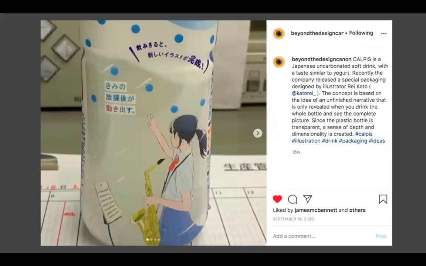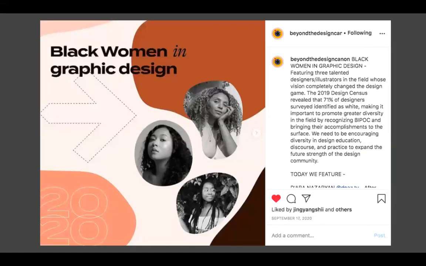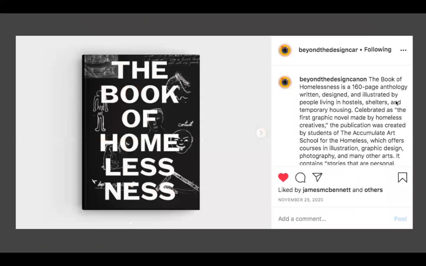This post on the packaging for Calpis, a Japanese soft drink. And this post devoted to Black women in graphic design. And lastly, this post on the Book of Homelessness, which was recently published as the first graphic novel made by homeless creatives. And there are many more wonderful examples online.